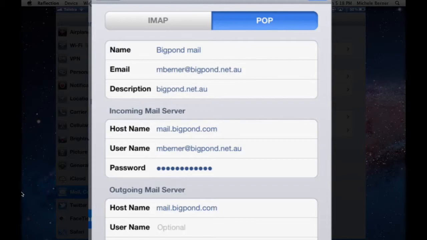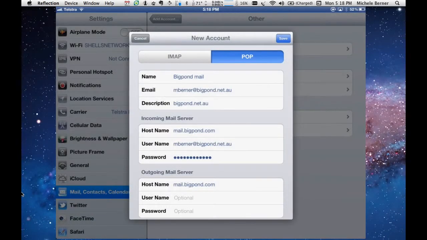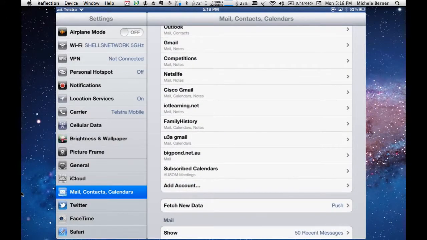To find out for sure, I now tap Save. Once again, the iPad verifies the account, and once it's verified, you switch back to the Mail, Contacts, Calendars area, and you'll see that your email account has been added.